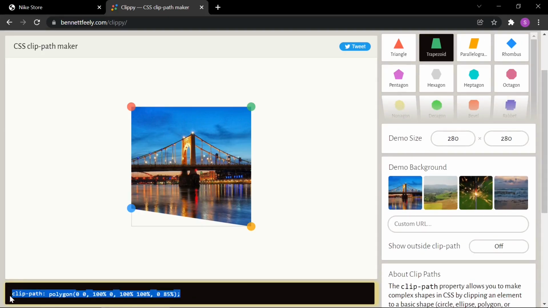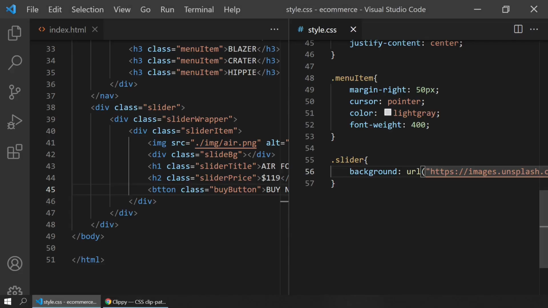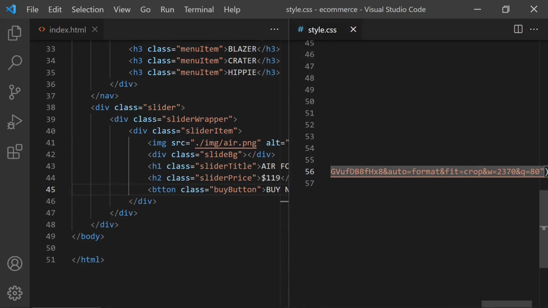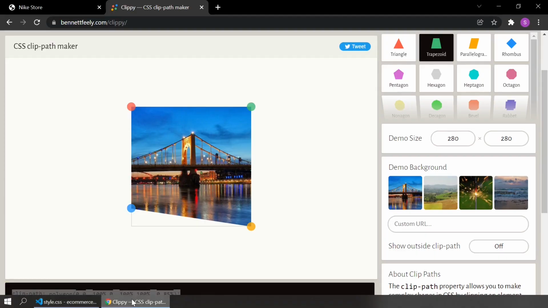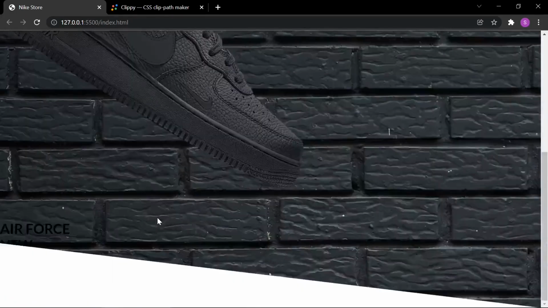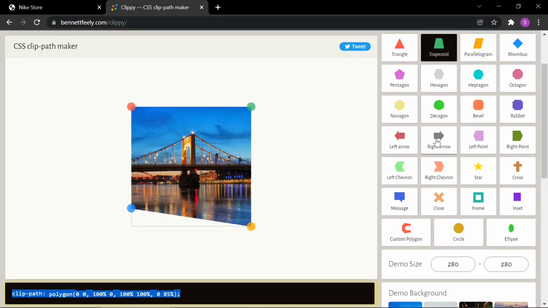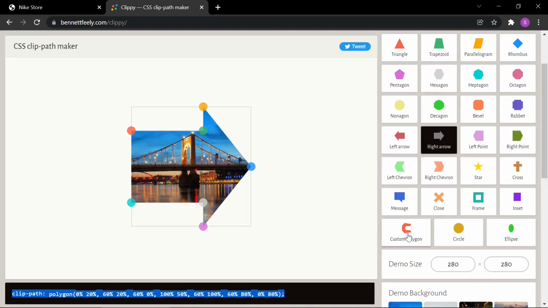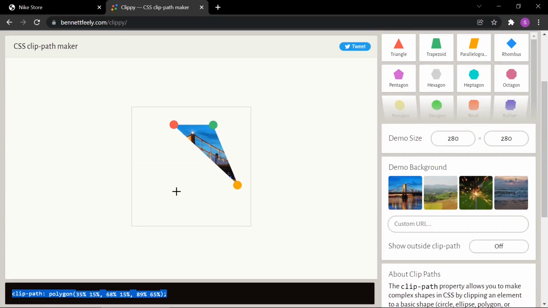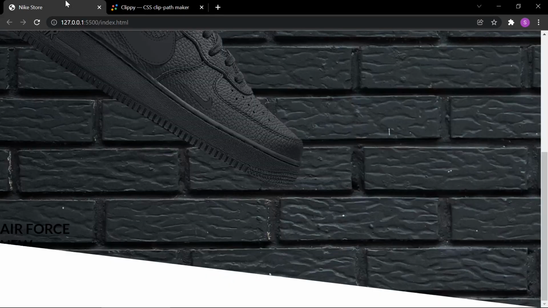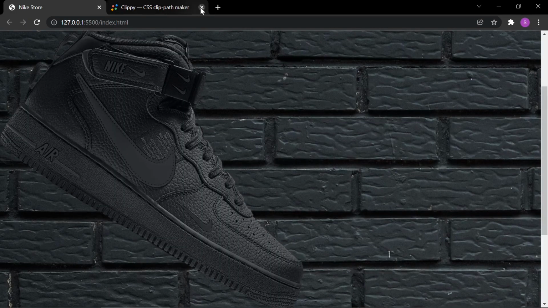And if I copy here and paste for my slider, you are gonna understand better right now. Like that. And as you can see, it's exactly the same shape. You can choose any other shapes here, or you can use custom polygon and just create your own shape like that. Whatever you want, just copy this clip path and use it here. So I can close here.